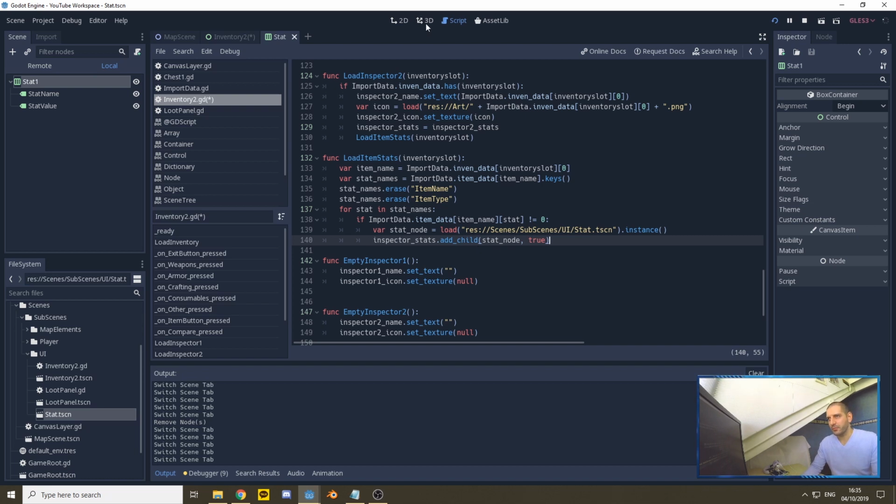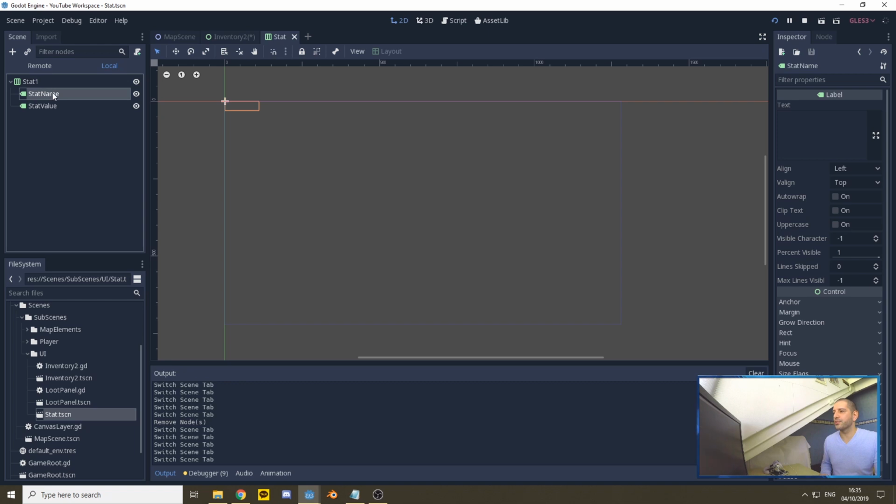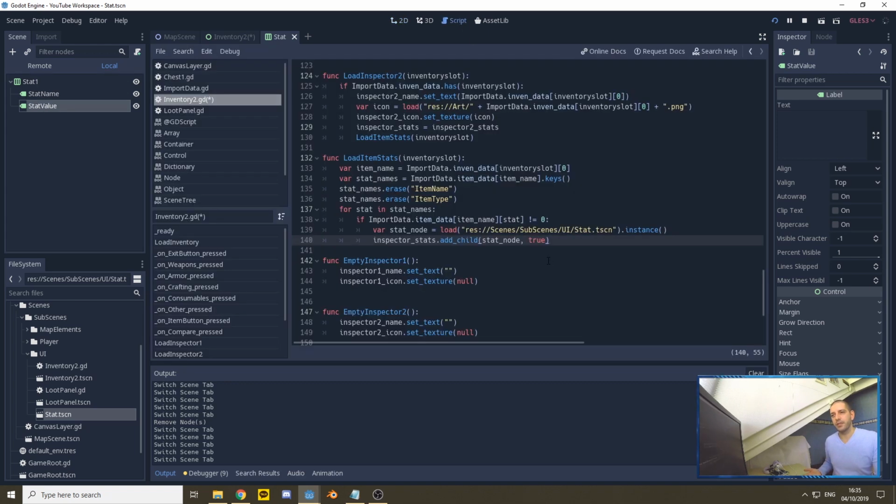So with this done, we have added our child to the inspector, but now we need to make adjustments to the child. Now we need to be setting the label of stat name and the label of stat value to the actual statistics that we want to be importing. However, we currently have loaded this child, but we can't access it. In order to do that, we're going to be using a child index of the parent. So let's code that now. I'll show you what I mean.